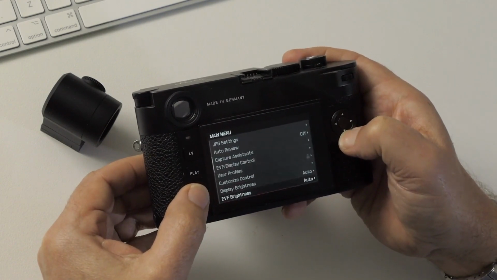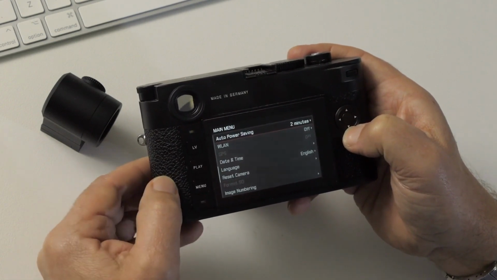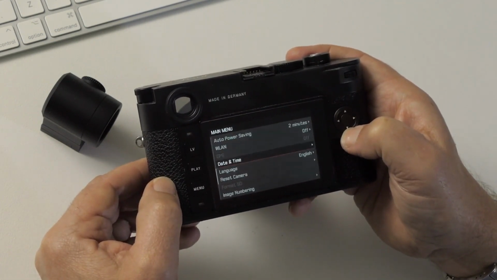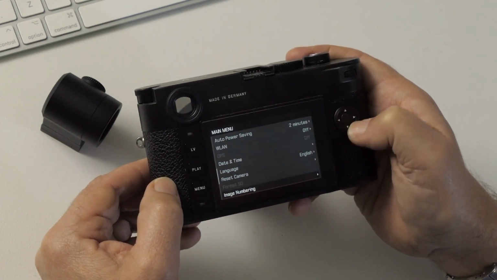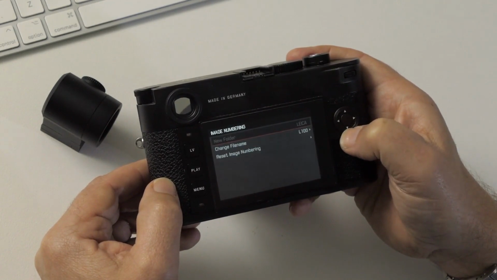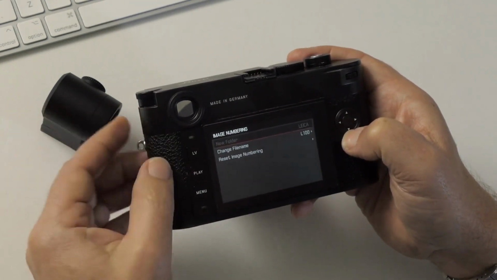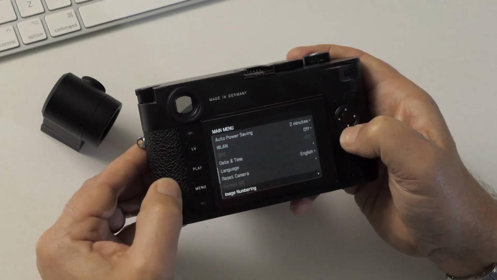Display brightness, leave those on auto. Auto power saving, I have that set to 2 minutes. Your mileage may vary, whatever you think appropriate. Date and time setting, fairly obvious. Language, reset camera. Image numbering you can change if you want to, the way it produces file names. I change my file names anyway later in Lightroom, so I don't need to worry about that.